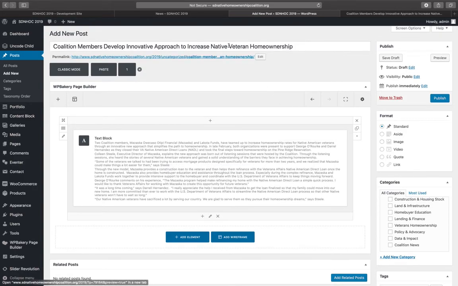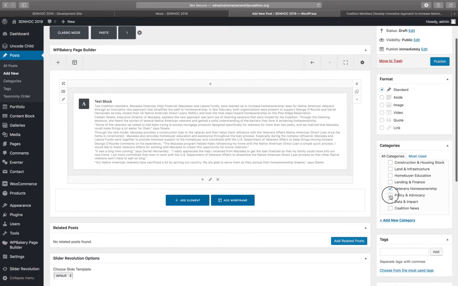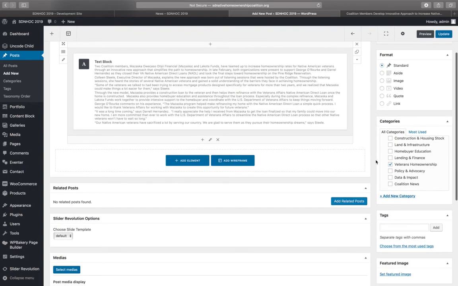So this one is talking about veteran homeownership, so for the time being we'll just click veteran homeownership. But it can be tagged under multiple if you would like it to be, and then it'll show up when any of those are selected as an option.